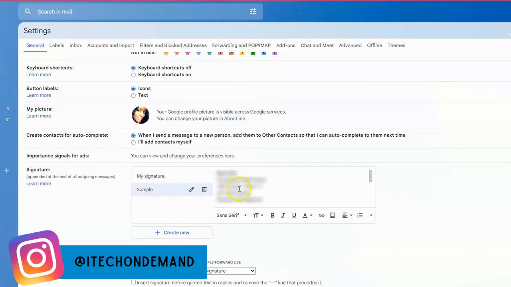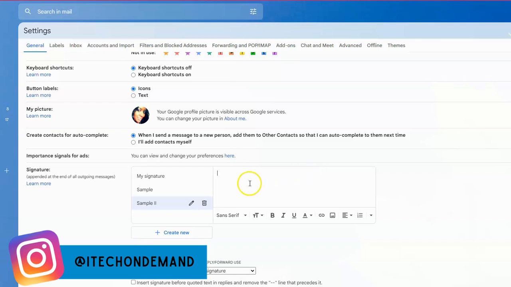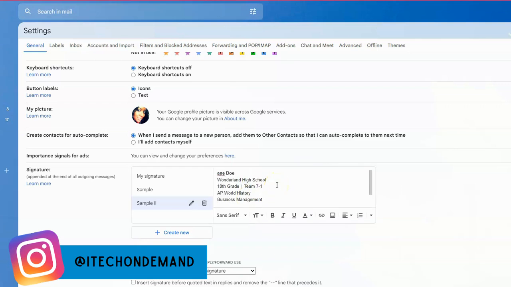Now, here is my sample signature that I showed you guys before. So we're just going to recreate this one. And the way that you do that is you want to click on Create New. You want to name it. In this case, we're just going to call this Sample 2. And we're going to click Create. Remember, I told you you can have multiple signatures and you want to name them according to whatever you want.